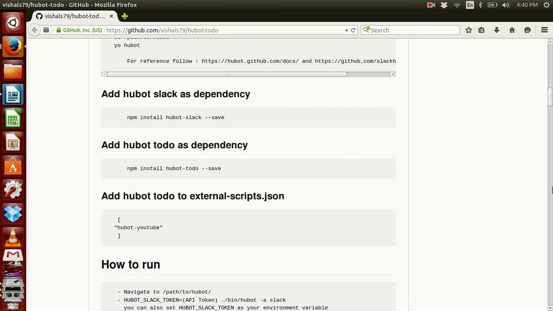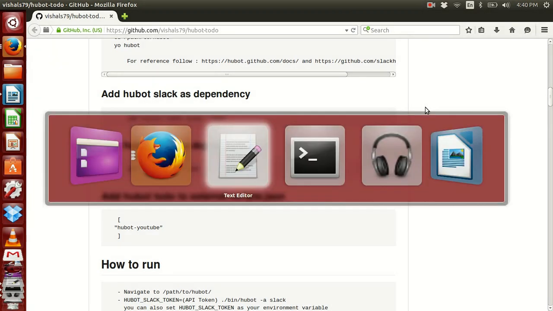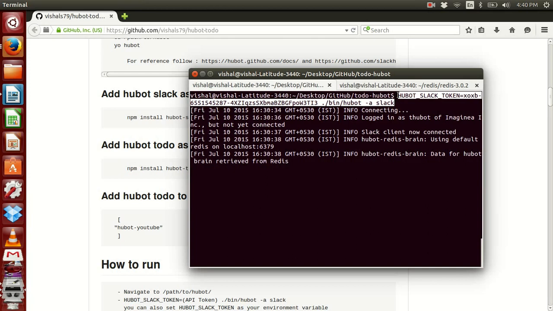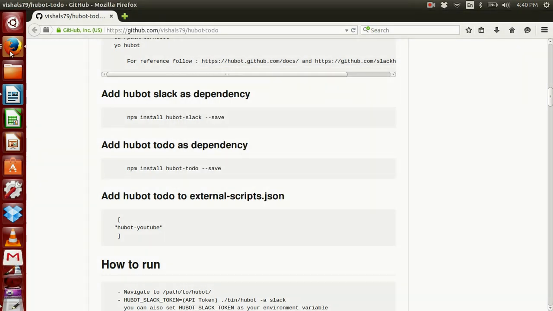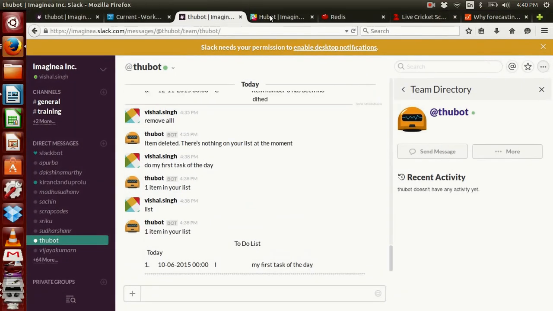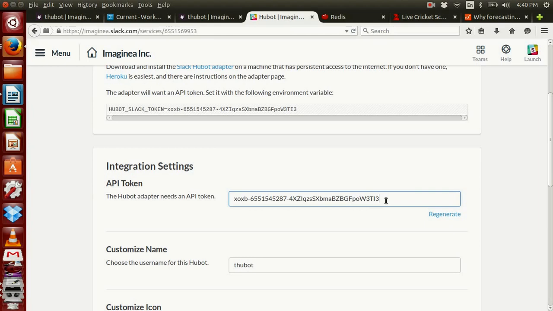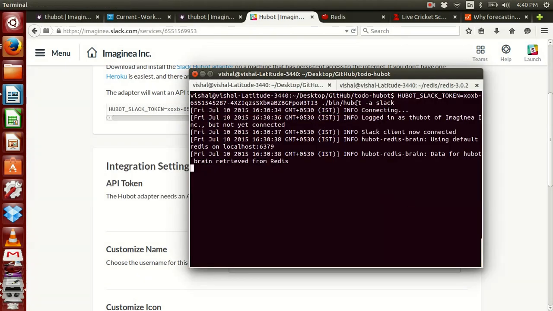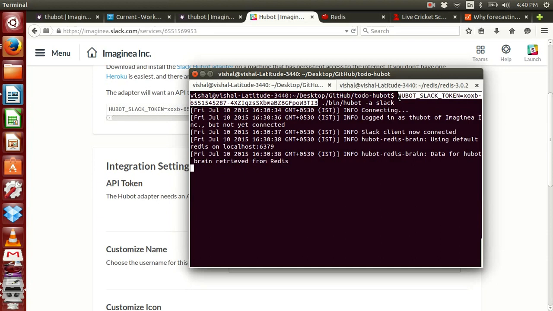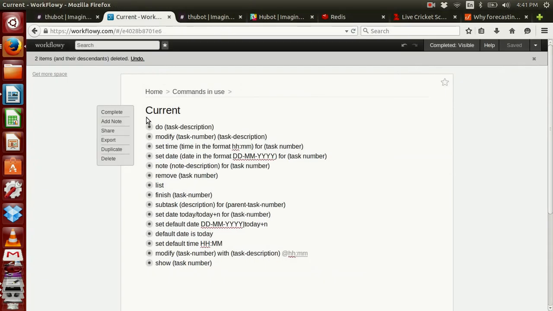Once we are done with these dependencies, we can start Hubot by typing this command. Here we are passing the Slack API token, and this API token we got from the configured Hubot in Slack. So this is the API token. We can also set this key value pair as an environment variable. Once we are done with these steps and Hubot is up and running, then we can use these commands.